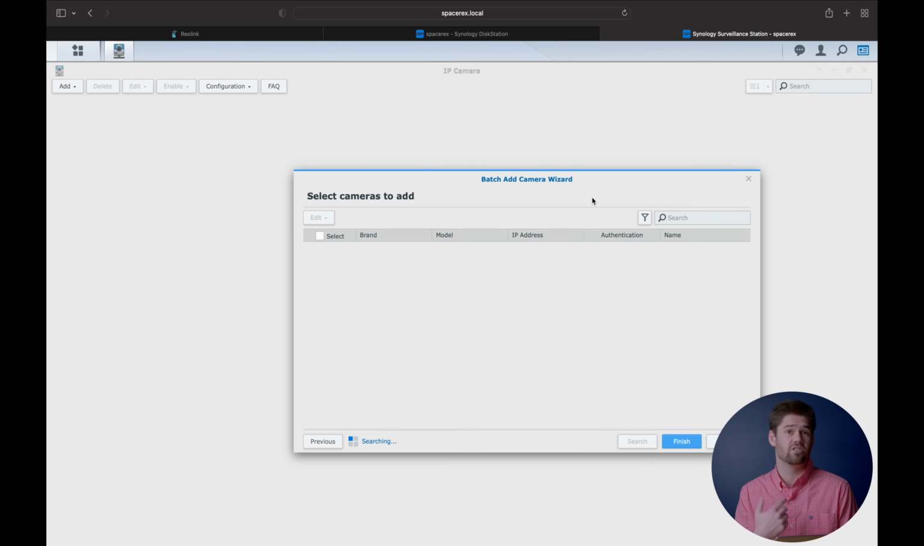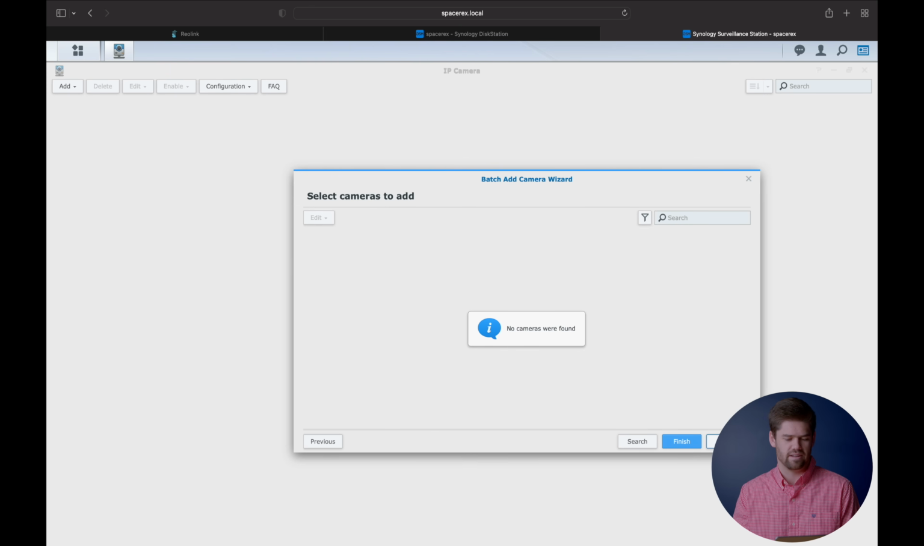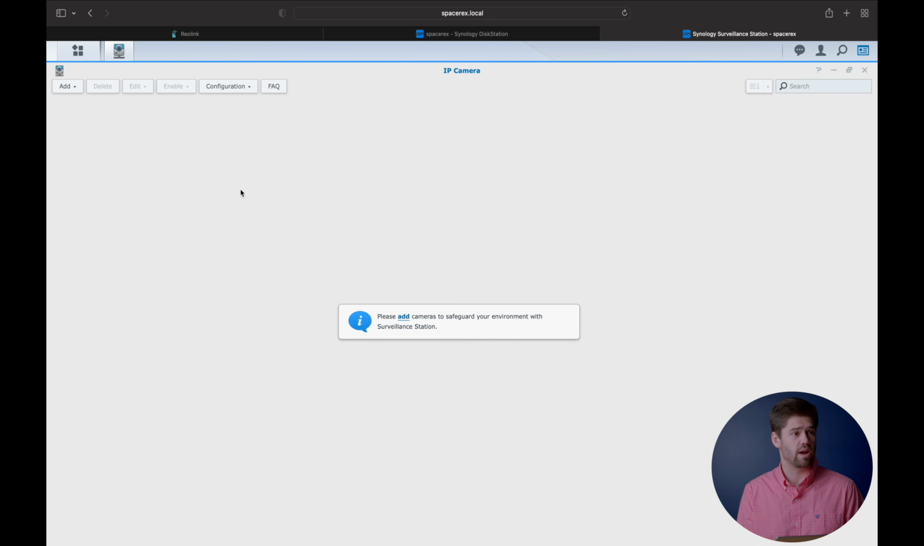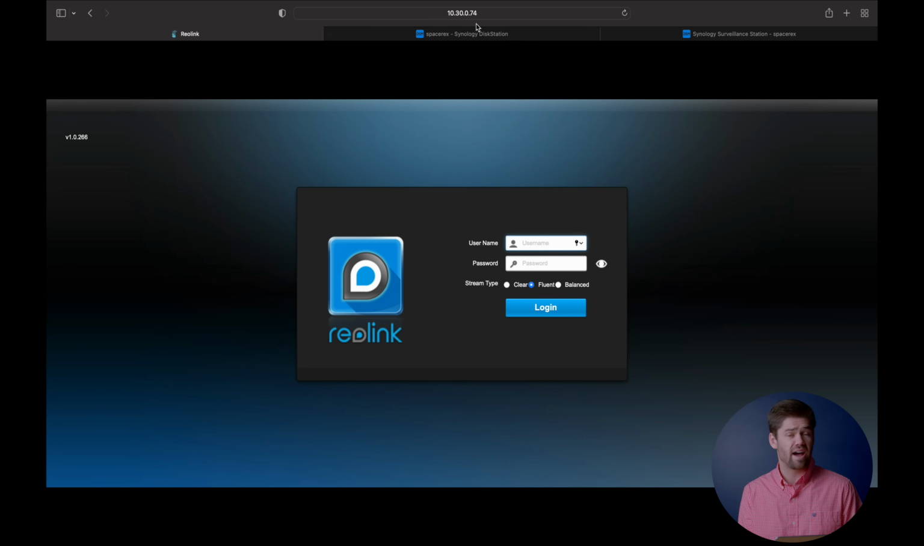They're making it a lot easier to add a ton of cameras in, especially with the new Surveillance Station beta coming out. In this case, it didn't find anything though. So the first thing we need to do when we're adding in a camera is open up the camera and find its IP address.